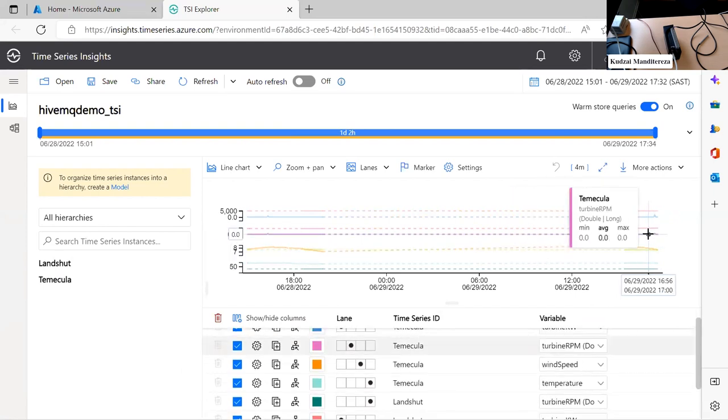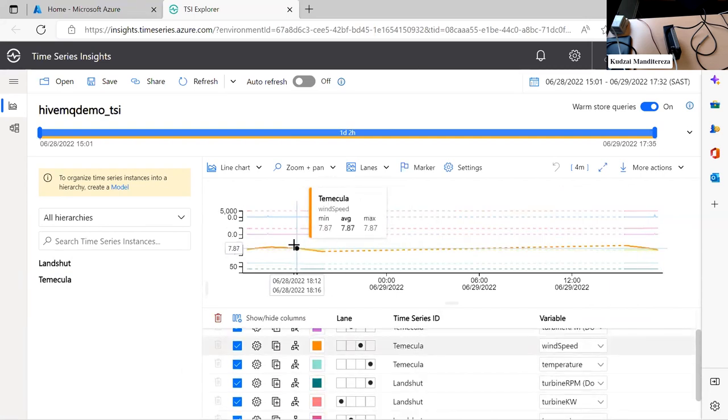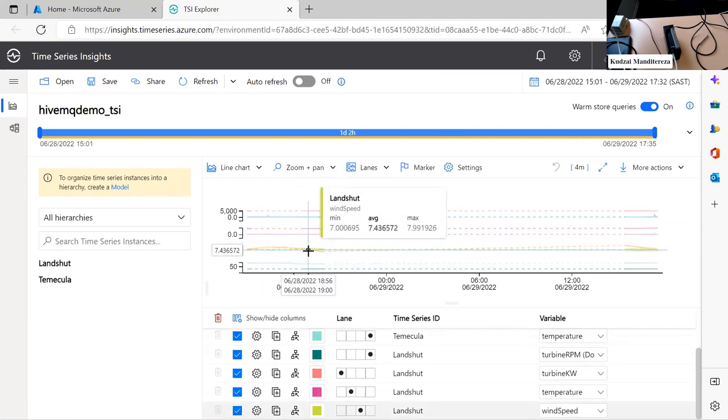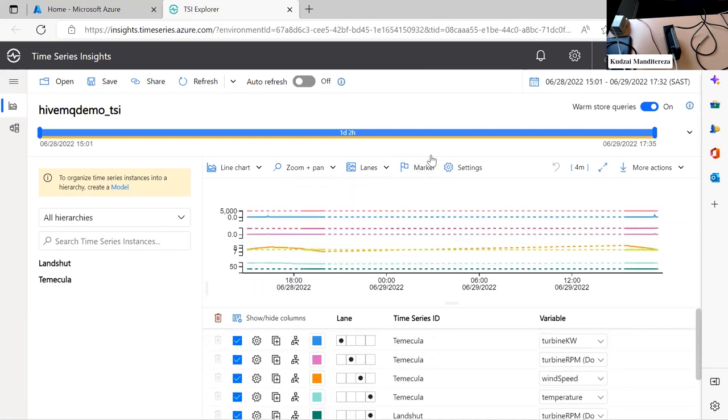Okay, here you can see our RPM is reading zero right now from Temecula, because I've stopped that turbine. But if you look back here, you can see the point where I started it. You can see it was running here. So I could go back and run it, and then we see that data coming through quite fast.